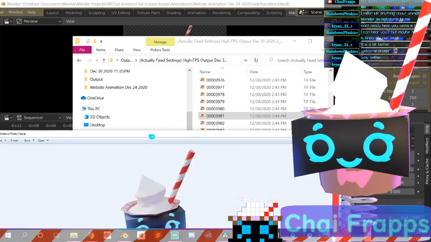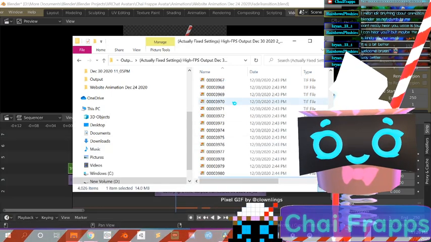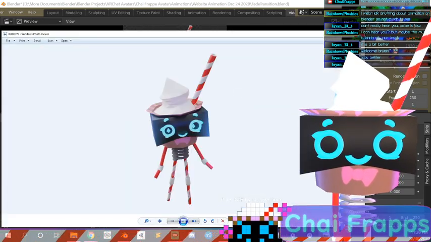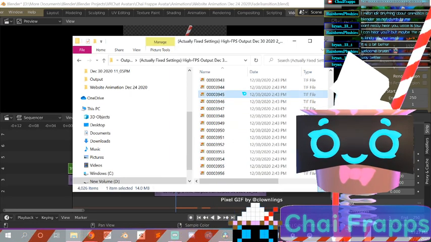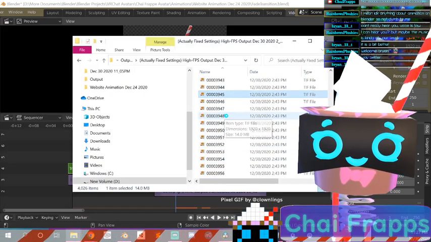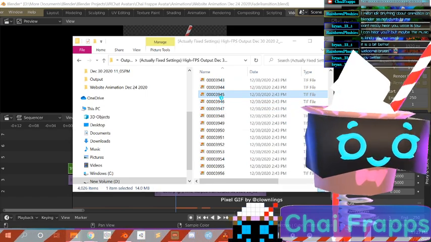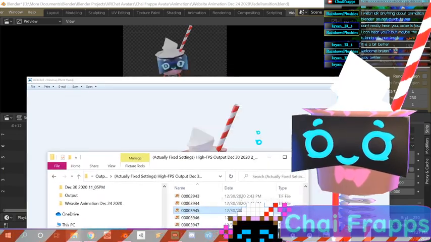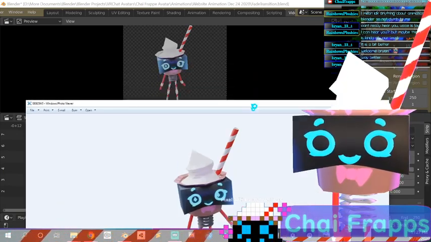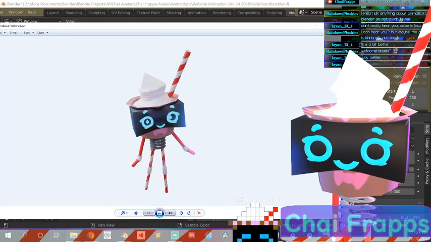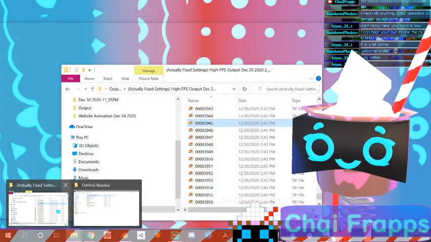Okay, so what does this one look like? Nope. Yes? Wait a minute. I can't tell which one we want because, okay, yeah. So here you can see the arms out a little bit more.